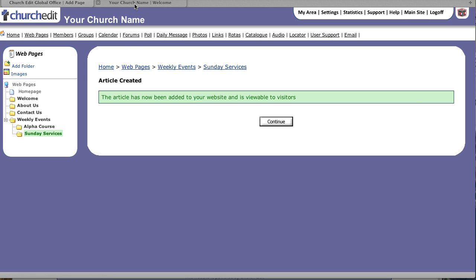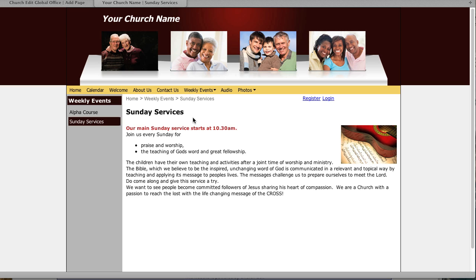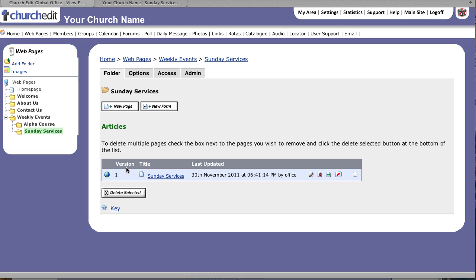So now the web page is saved, and if I go to my main website and click on Sunday Service, we can see that my new page appears on the website. It is that easy to add web pages using ChurchEdit. If I go back to Global Office and click on Sunday Service, we can see the web page I created appears here, and it is version 1. I can edit it very simply by clicking on the Edit button.